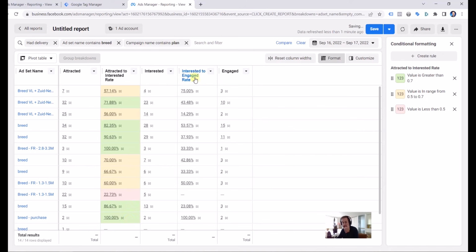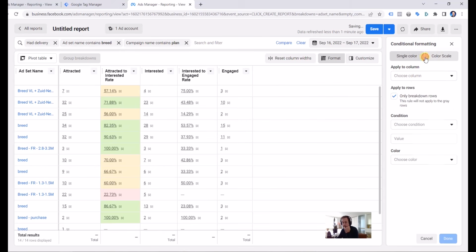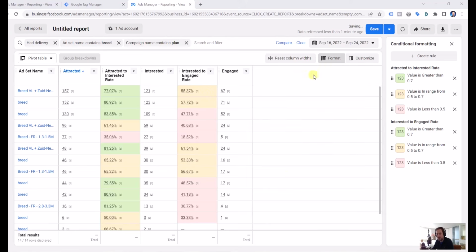And we want to do the exact same for interested to engaged rate. So again, create a rule, and instead of attracted to interest rate, select the interested to engaged rate. Repeat the same steps for this column to complete the conditional formatting. And we're done. So I've successfully created a brand new custom report using conditional formatting.